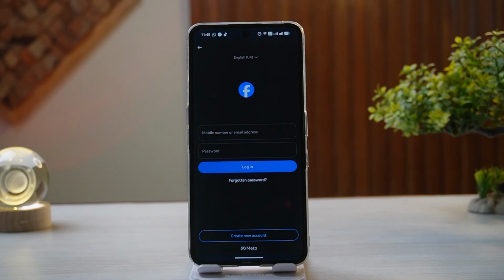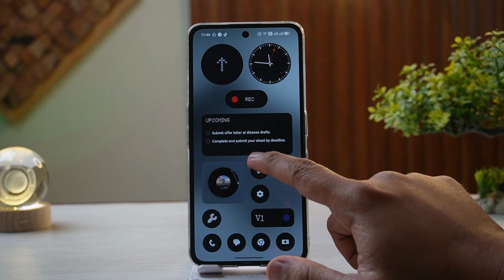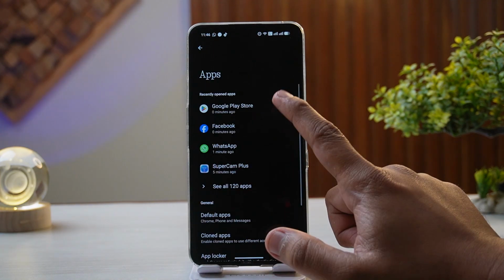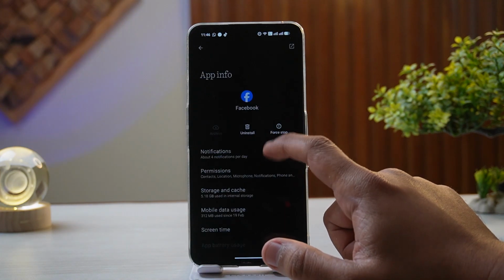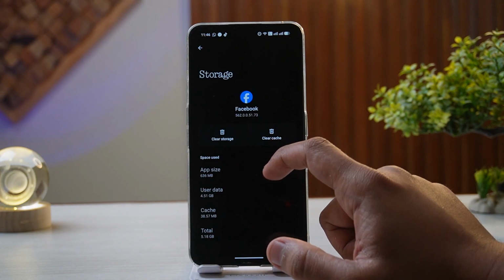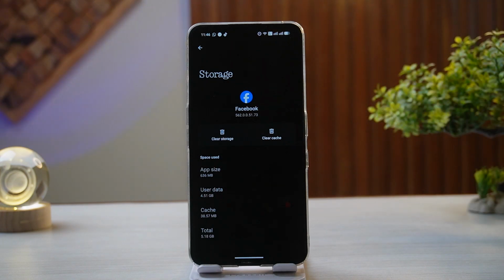If you do not have an account with the phone number and the problem still persists, what you can do is head over to the settings on your device. For now, I'm going to be demonstrating with Facebook, so tap on Facebook, tap on storage and cache, and then clear the storage and cache of Facebook, and then try to re-log in, and then try to create your account again.